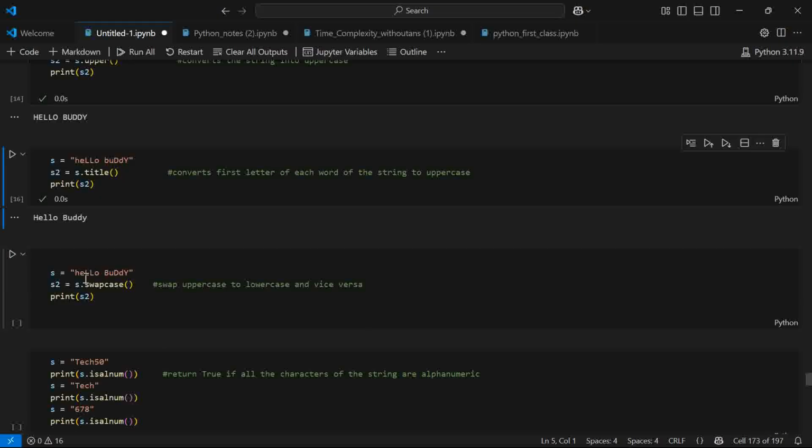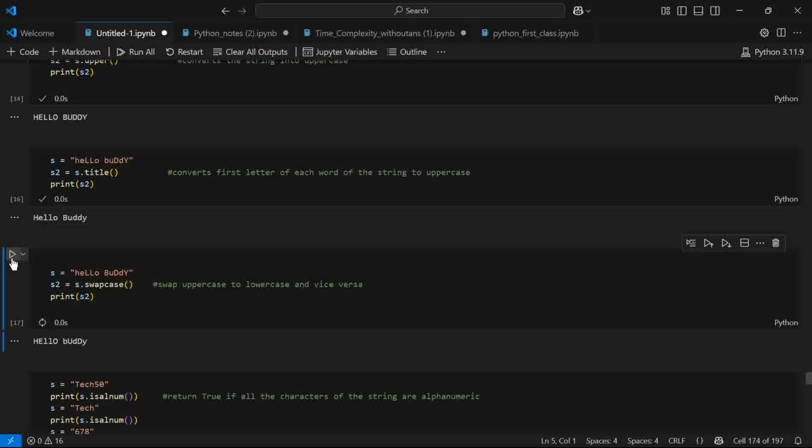Now we have swapcase. It swaps uppercase to lowercase and vice versa, meaning whatever is in uppercase it will change into lower, and whatever is in lowercase it will change into upper. So see, whatever was in small letters changed to upper and vice versa.